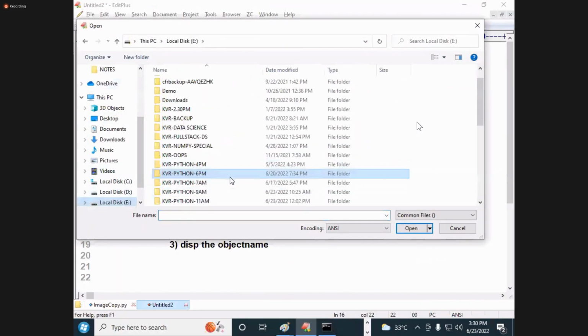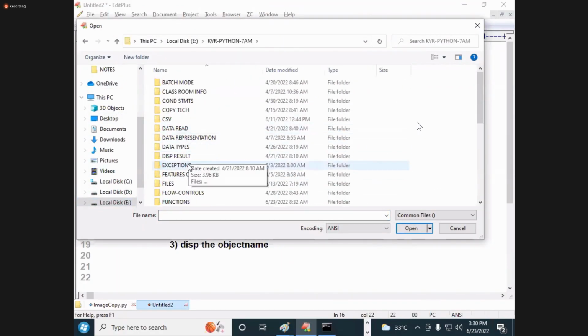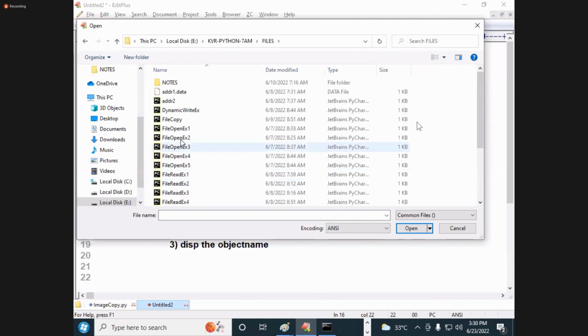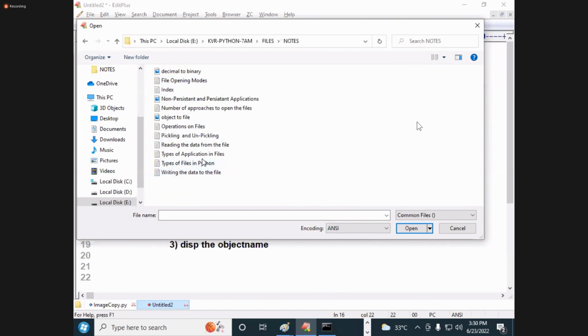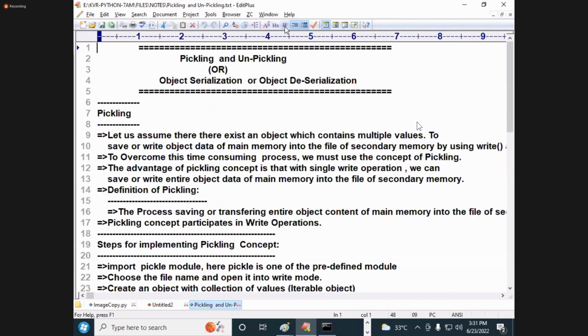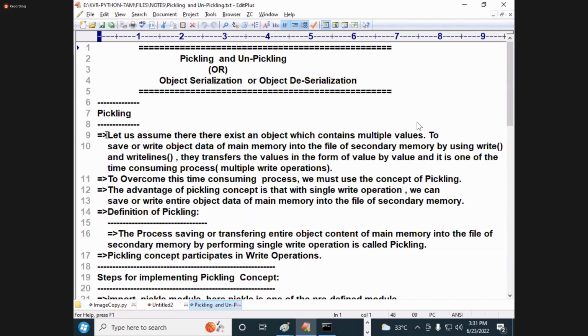Now I am opening the pickling and unpickling concept. I just want to take it up, students. Now just observe it. I will take the pickling and unpickling concept here. Pickling and unpickling. Just watch it. Just go on reading. Let us assume pickling and unpickling, or object serialization, or what? Object deserialization. The pickling concept I am going to take.